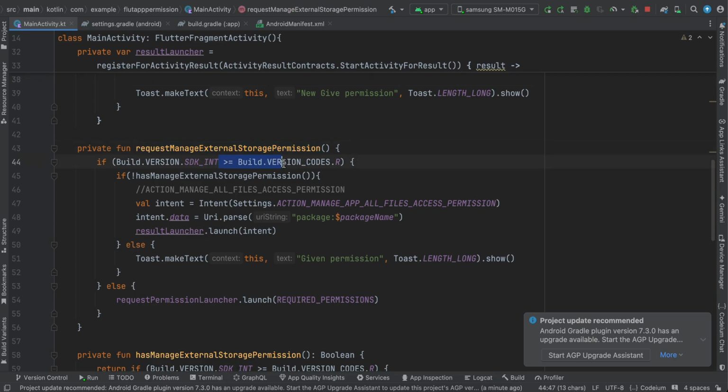Here you can see I'm checking whether we are on Android R or above, and only then can we use this particular permission. Now there are two permissions with very similar naming. One is action manage app all files access permission, and the other is action manage all files access permission. So don't use this, use this. Once you use this, you also need to send the package name, because that will automatically scroll to your app on the settings page. And here you can just display the toast message.